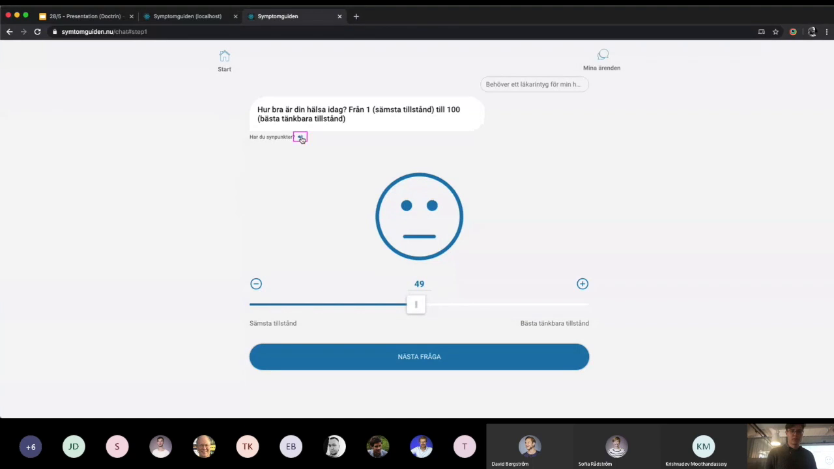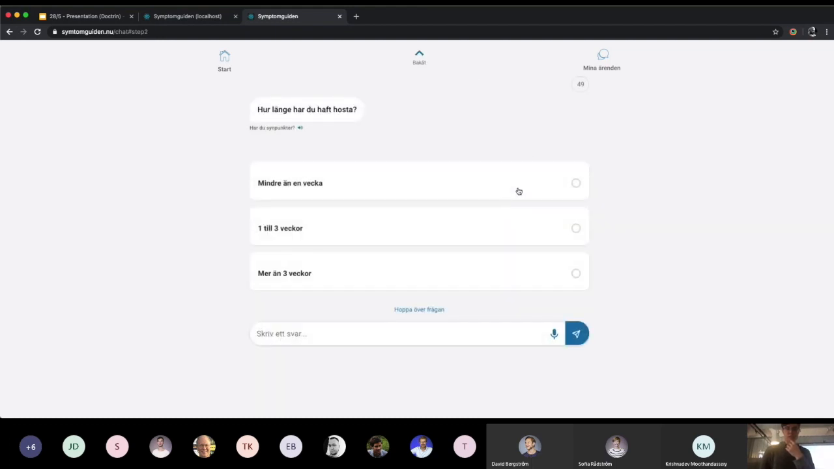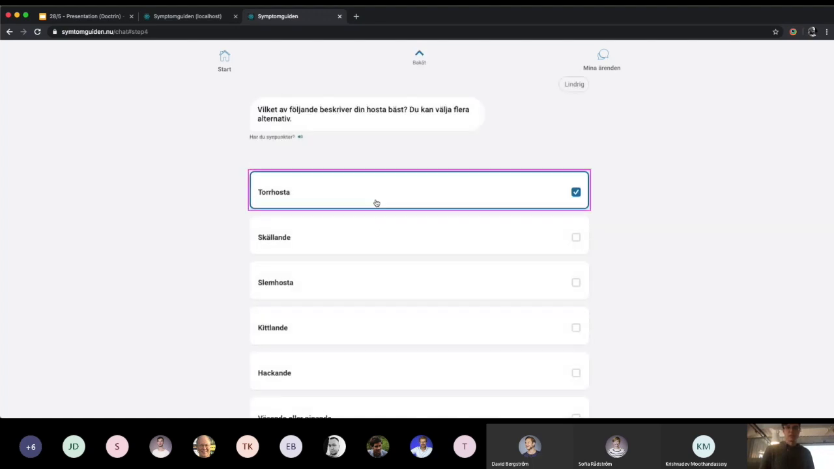You can also have it read aloud. "Hur bra är din hälsa idag? Från 1 sämsta tillstånd till 100 bästa tänkbara tillstånd." And it reads out the question. Oh, it's a bit buggy here, I see. But it's a simple questionnaire way of building it, but in the background there's a chatbot working, trying to understand the intents of what has been written and asked for.